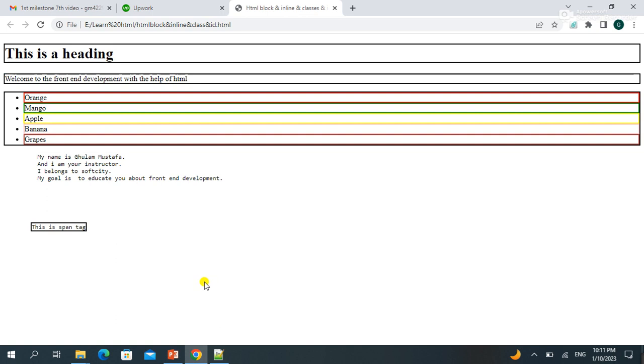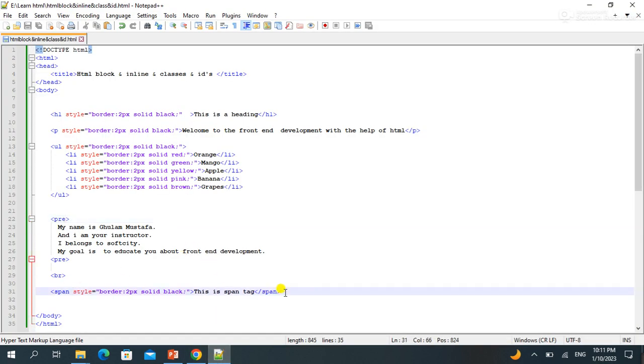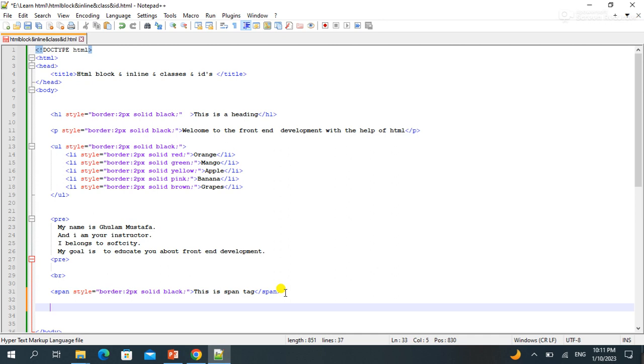refresh my browser. Now you can see this contains the width only that its text covers, starting from here and ending here, not the total width of the screen. You can easily differentiate between block level elements and inline elements. Block level elements all contain total width. So let's write another inline tag after the span tag.